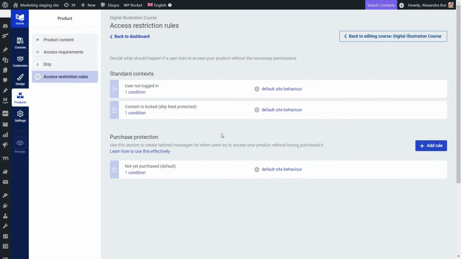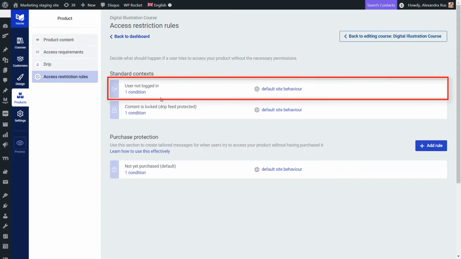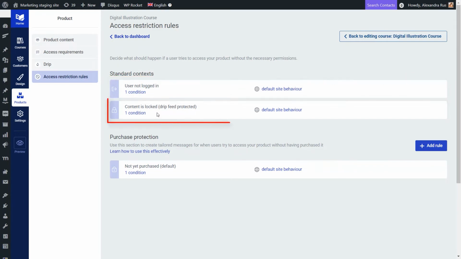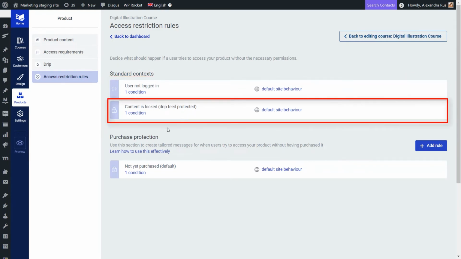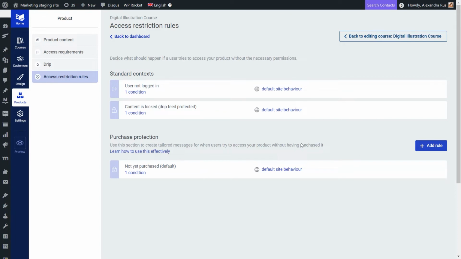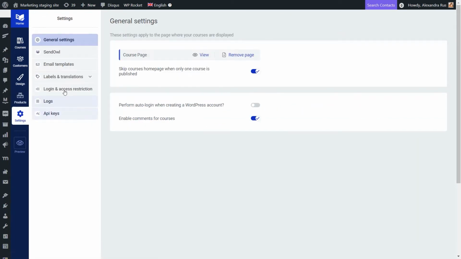And lastly, from here, we can choose what content to display to those visitors or users who do not have the necessary permissions to access the course. So it might be the case for the users who are not logged in or for the users who are trying to access content that is still locked by drip. So here by default, the system will inherit the default site behavior that's set up on site level right here.